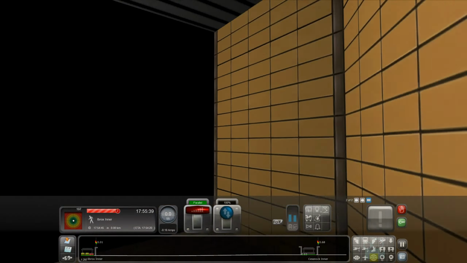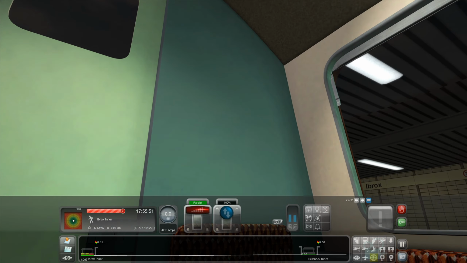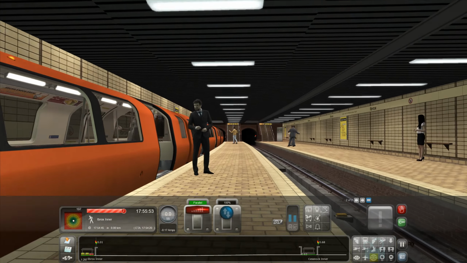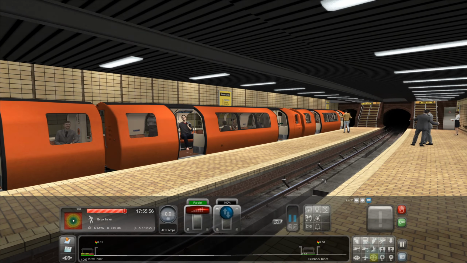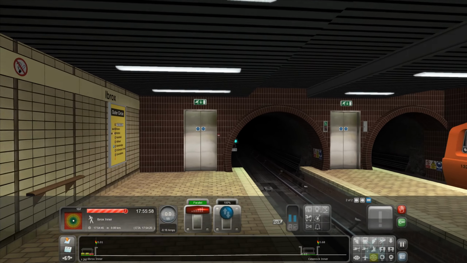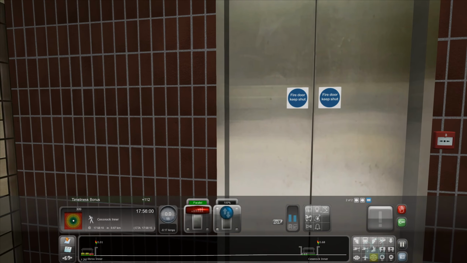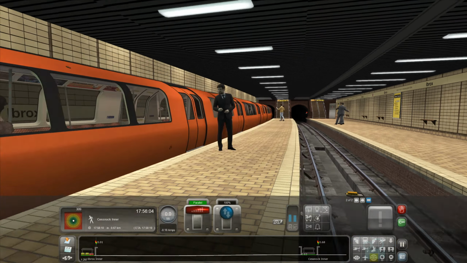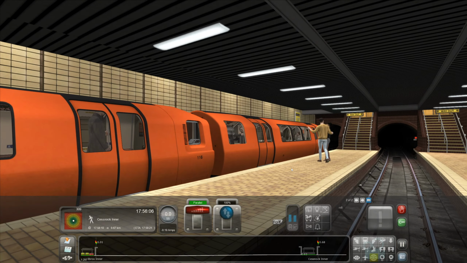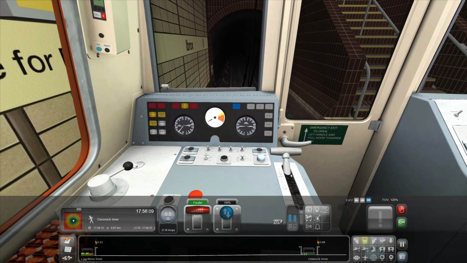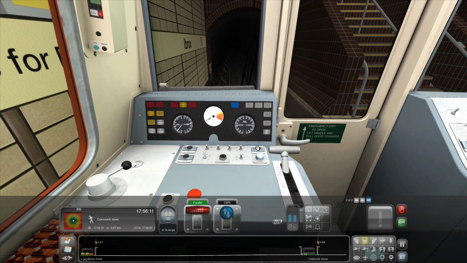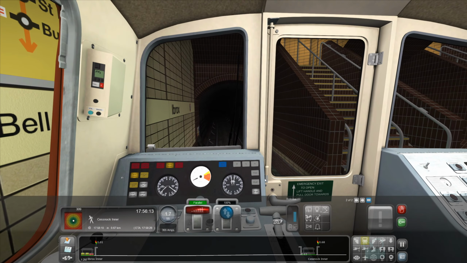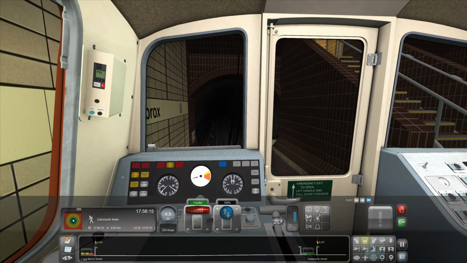But I'm assuming it's really realistic in terms of how these stations look. I suppose they do look exactly like this in real life. There's lifts down the end with no buttons to actually get in them, but no, that's fine. The train should automatically go. No, you have to press auto start. Okay, here we go. Next station.